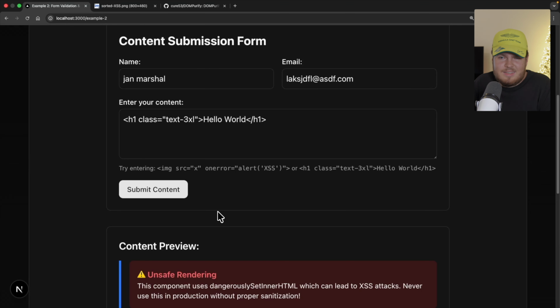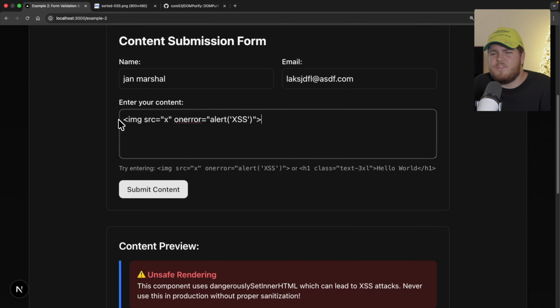Now again, in this case this is all fine, this is safe, but now let's imagine that we have some sort of malicious user who thinks that it's a good idea to hack our website. Sadly, there are a lot of such people out there. In this case, the user now adds an image with a fake source and then an onerror handler. And if the source has an error, then we will just have an alert which will say XSS.